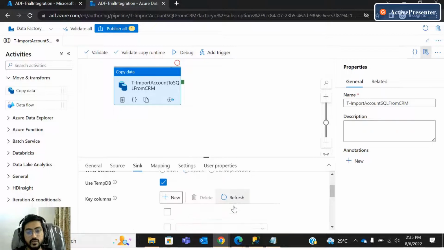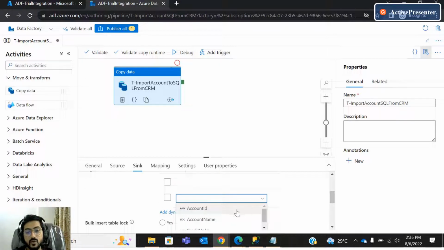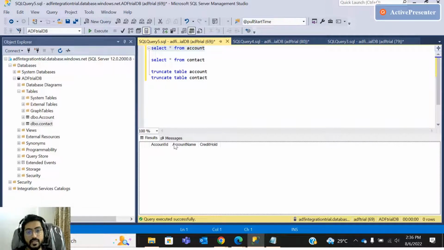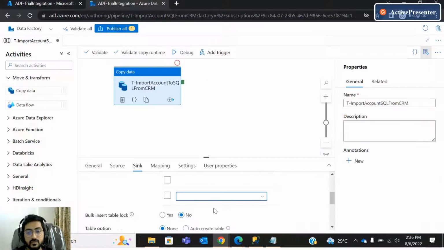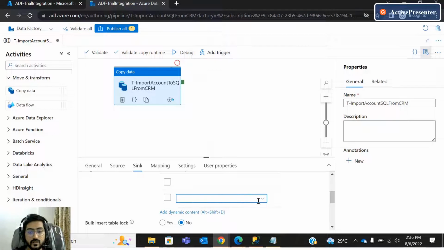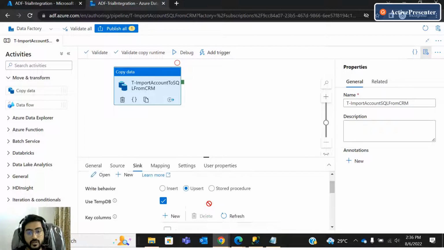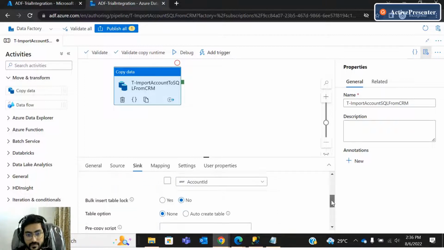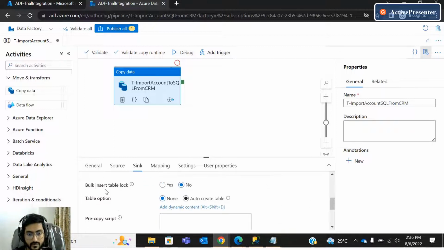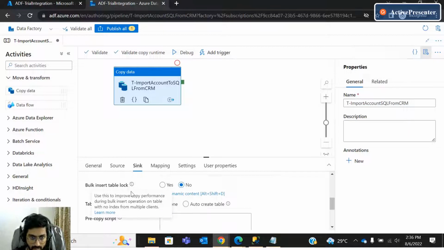So here click on new. If you see, all the columns will be visible in the account in SQL. I have account ID, account name, credit hold. So 3 columns are visible here as well. Okay, select account ID, because this will be our unique ID to identify whether the record is unique or not. Then this, if you hover over this, it is self-explanatory.